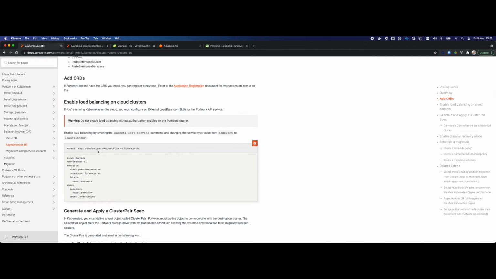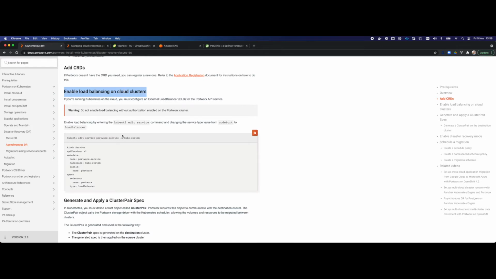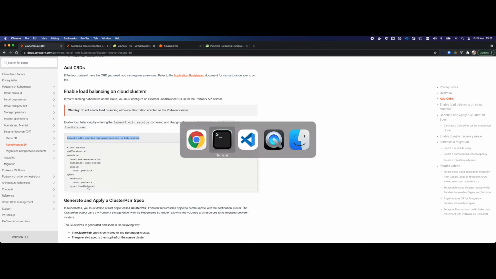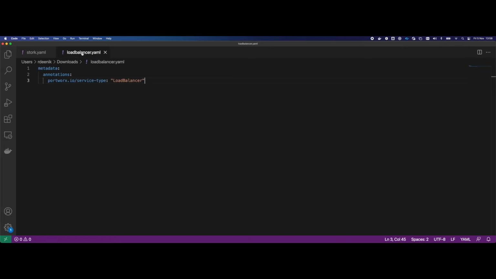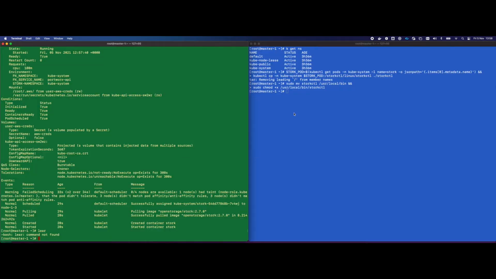Next step basically is to make sure that the on-prem environment can access the EKS cluster over the internet, and therefore we need a load balancer on the public cloud. Again, here it mentions edit the service manually and then change that to load balancer. Since we are working with the operator, this part we're also doing through the operator. And for that, we're basically adding this annotation to the destination cluster, so to the EKS cluster.